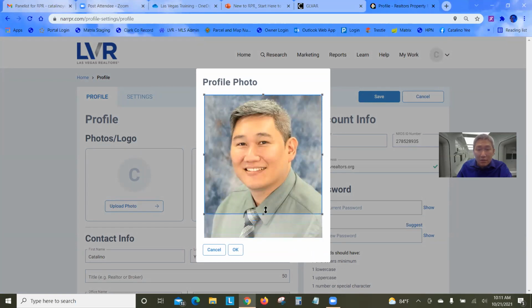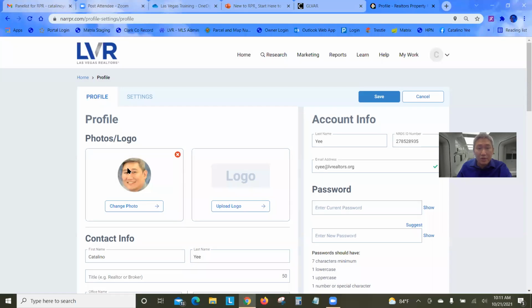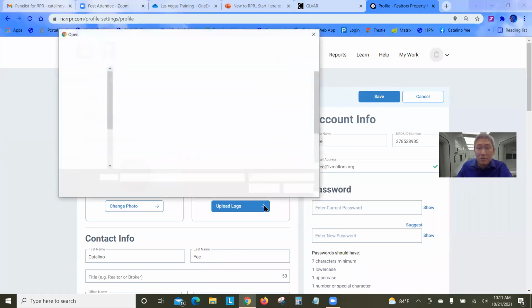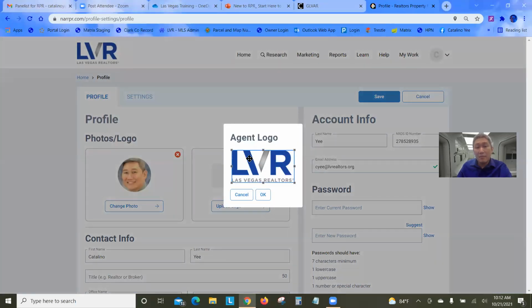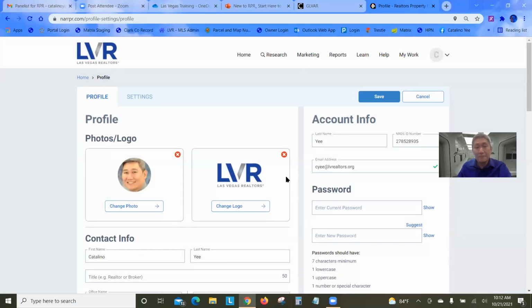Click OK. There's my photo. And for the logo, do the same thing. Go to where it says upload logo. Find the location. Where is your picture located? And choose your logo. I'm going to choose this one. Open. Looks good. Click OK. There is my logo.